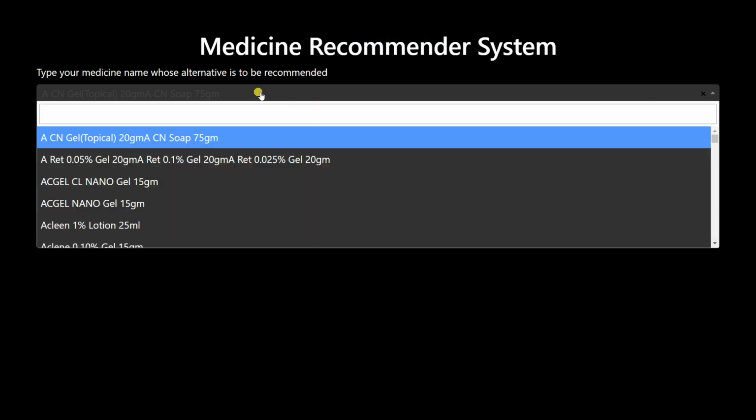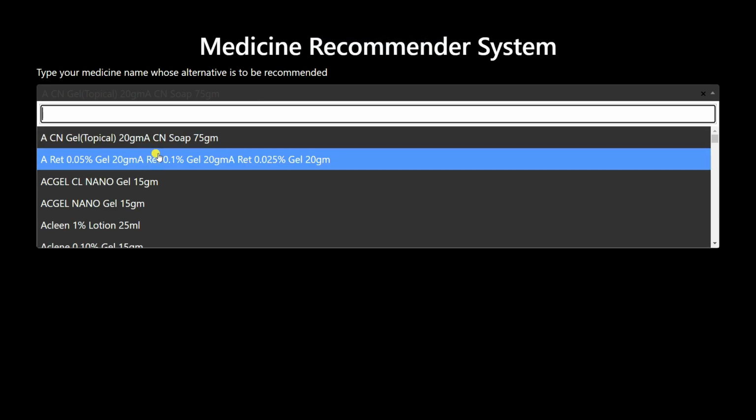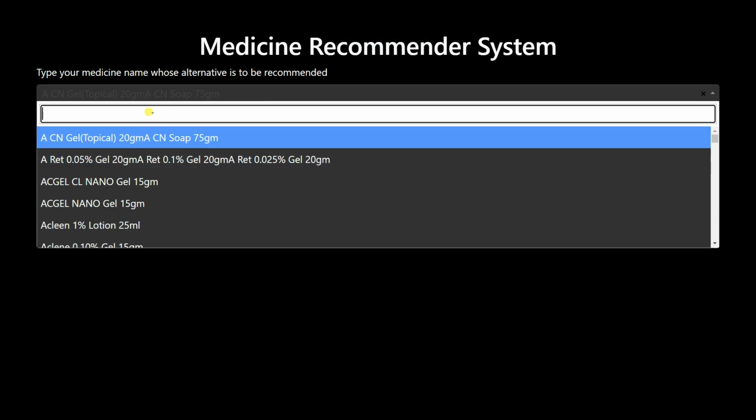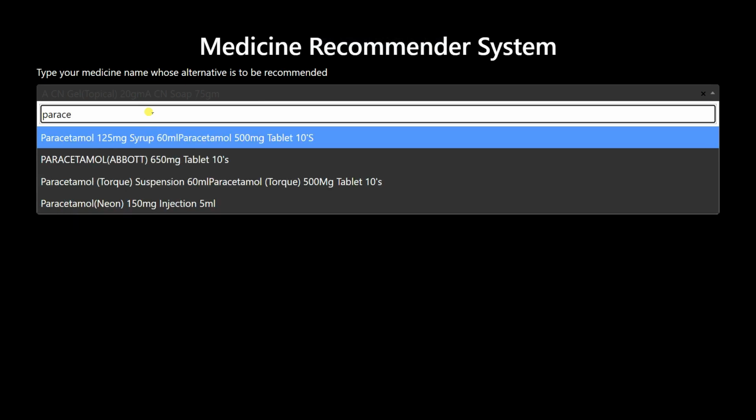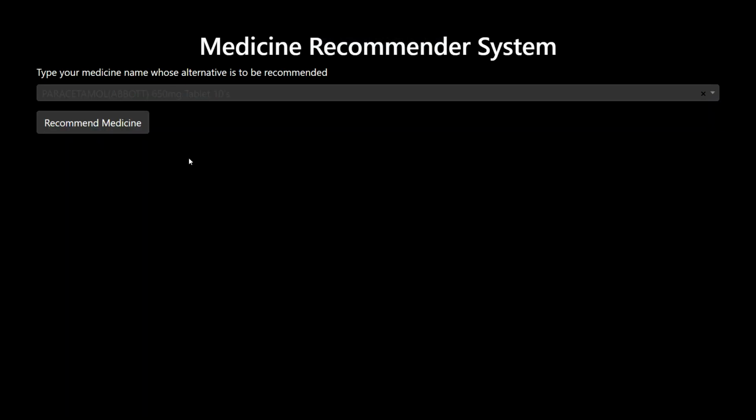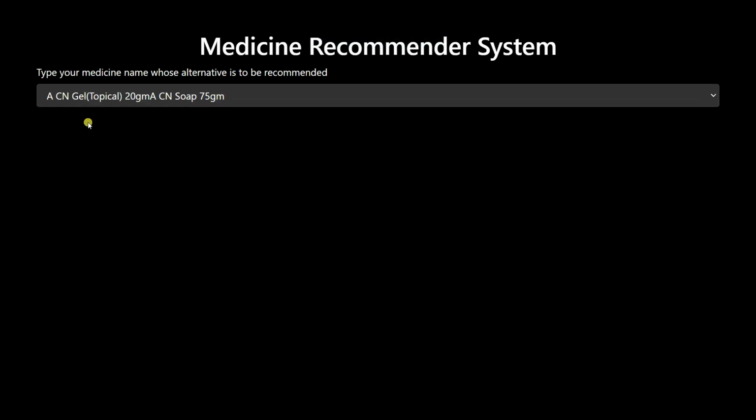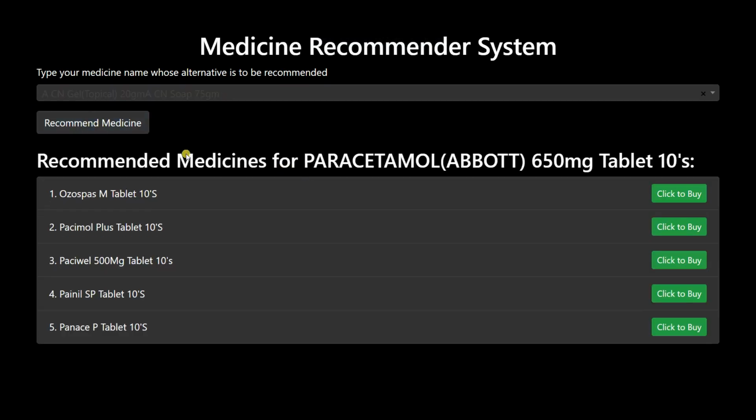If I click here and choose one medicine name from here, or otherwise I can type the medicine name. So if I type here, let's say paracetamol, I can choose any paracetamol. Let's say choose the tablet one, and if I click this recommended medicines button, it will recommend me similar types of medicines based on my search.